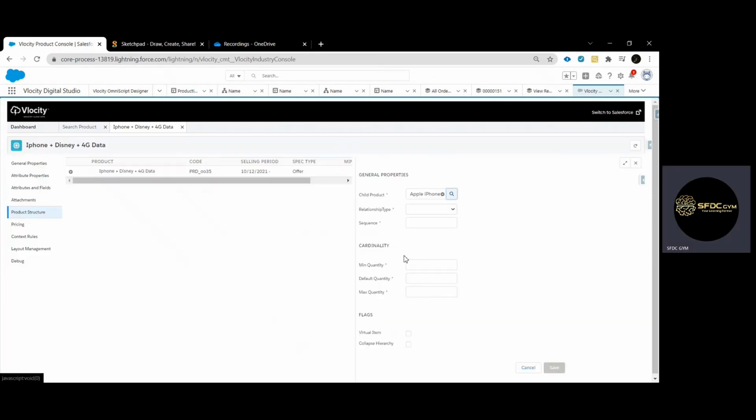Let's make an iPhone 11 relationship. There are two things. One is the child. Second is the realization. As of now, only child is configurable. Realization, I think Velocity is already working, so I'm not even sure what this is, but they have not configured it yet. So initially the child is there. Then you can use the sequence. Just make it 10.